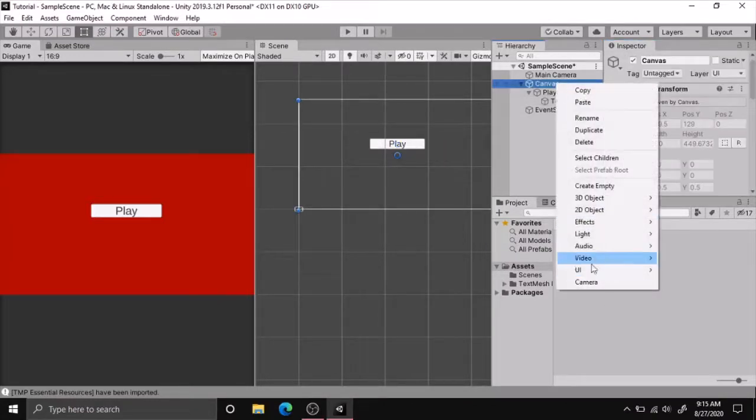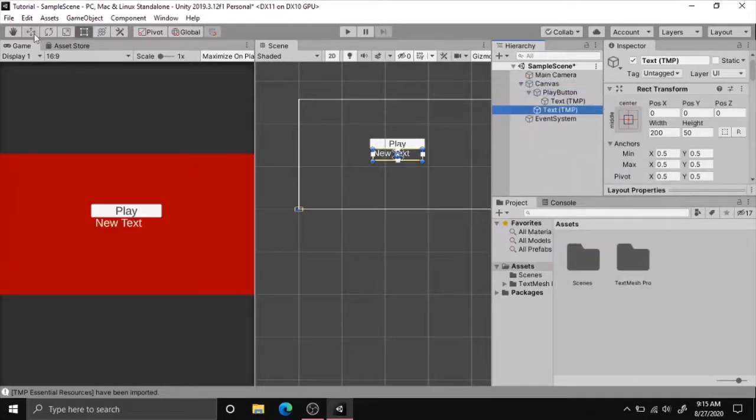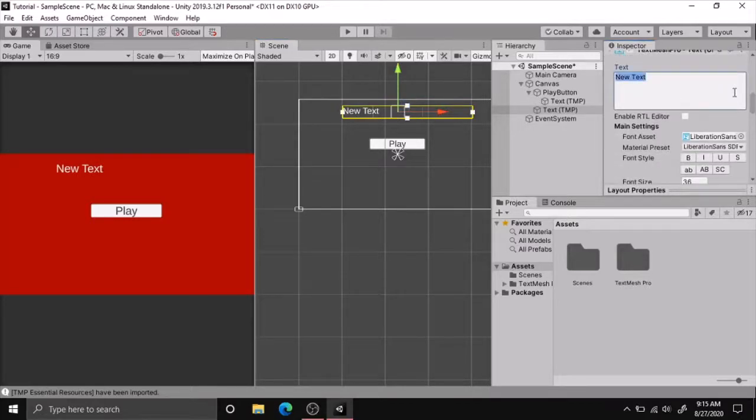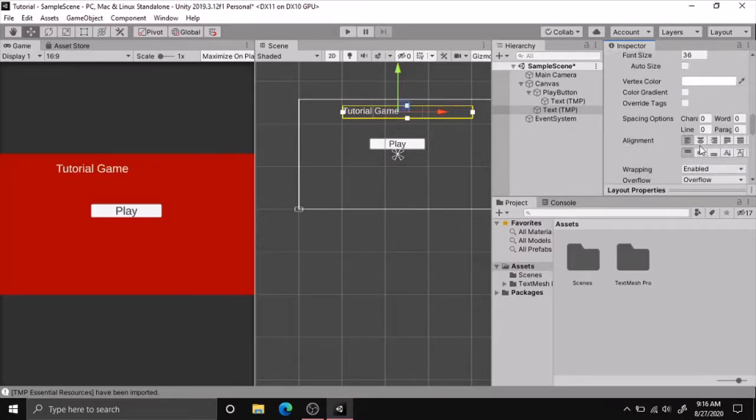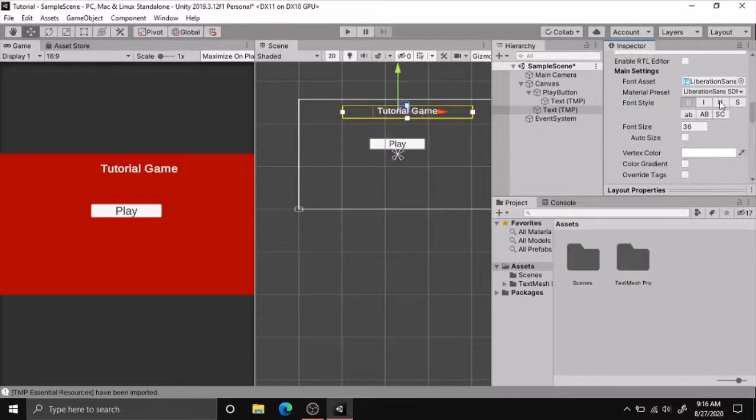Now we're gonna go right here, go to UI, go to Text Mesh Pro, oops. Bring it to the top. Make it a little bigger. Now we're just gonna make this say tutorial game. Now you want to hit center so it looks nice. It's easy to work with. I find with the title you want to make it bold. I think it looks pretty nice, but you don't have to.